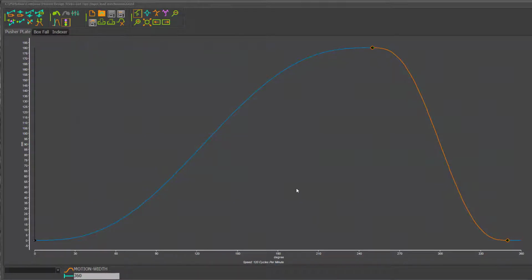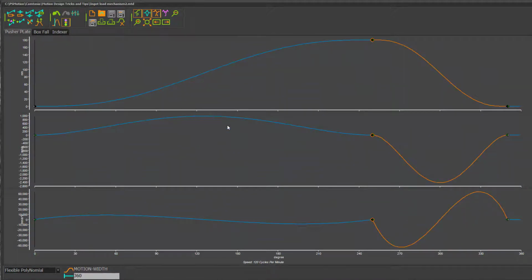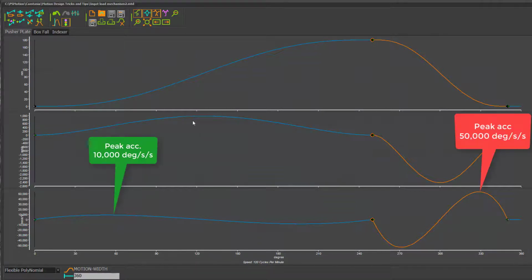So this is the pusher plate motion again. We've removed the dwell. But now let's have a look at the velocity and the acceleration. So I'll just show the velocity and the acceleration. And we can see that there's a serious asymmetry in this motion design. So we've got a relatively low velocity of 100 degrees per second on the forward stroke, and then on the retraction it's at about 2,300. And this arises because of this asymmetry in the motion.